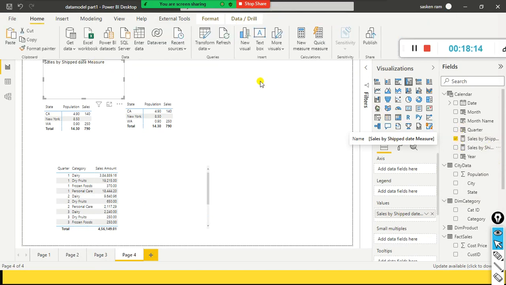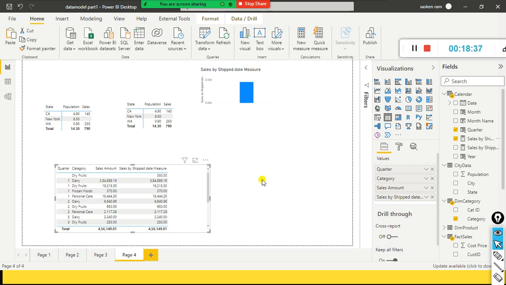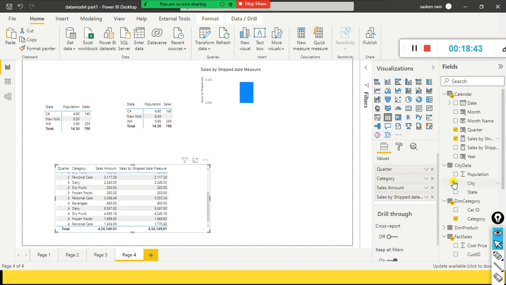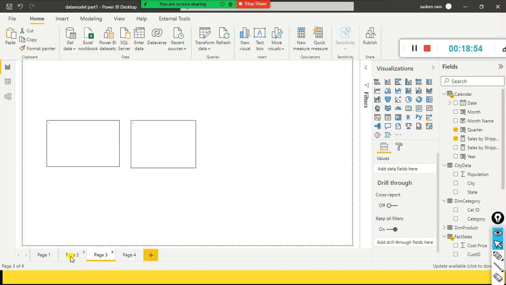Sorry, you need to first select this visual, and then you need to, okay, this is the problem. Okay, look here, it shows more or less the same value. So what I am going to do is, for the time being, I will remove the category here. And let me just check with the other report.